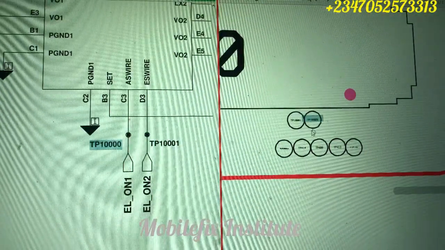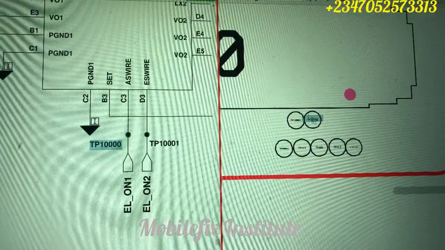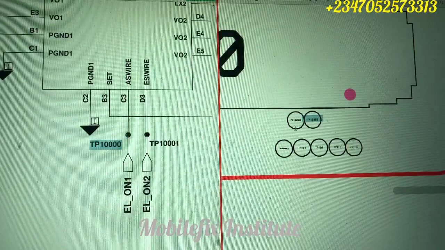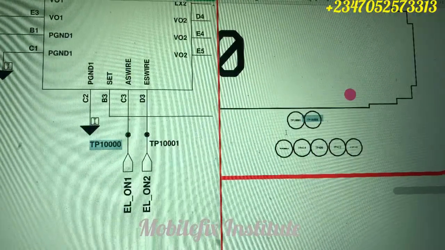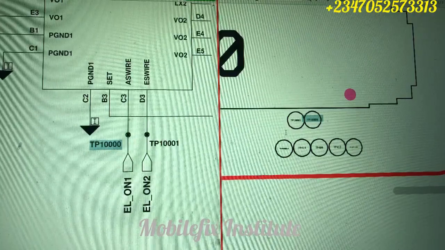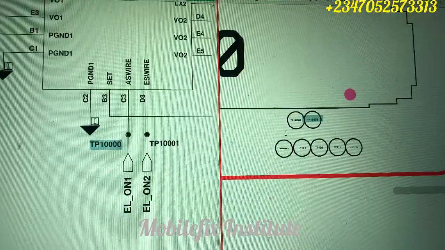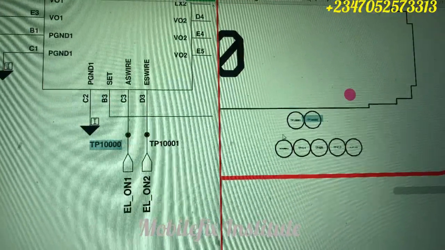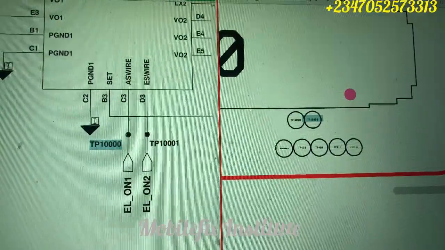All you need to do is just connect your charger. Don't connect your screen, don't turn on the phone. Just connect your charger. Don't connect the battery, only your charger. Now when you jumper 1.8 volts, that's when you give 1.8 volts from your DC supply to this ELON1 test point, then you go and test this positive voltage, this plus 4.6 volts, on your meter. If you get that voltage, you know that your display IC is okay.